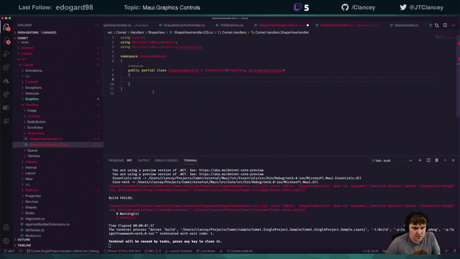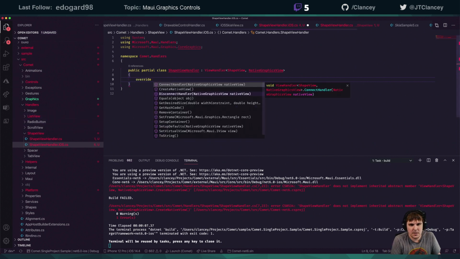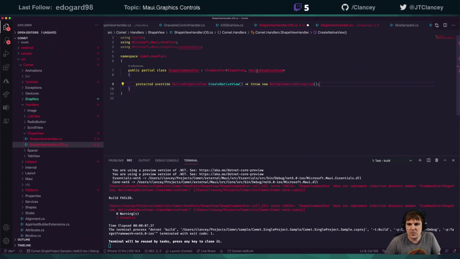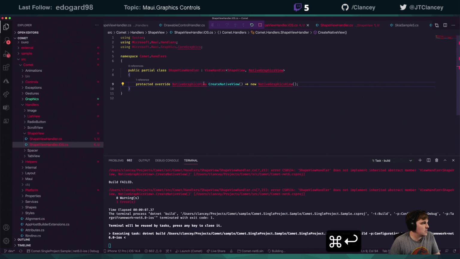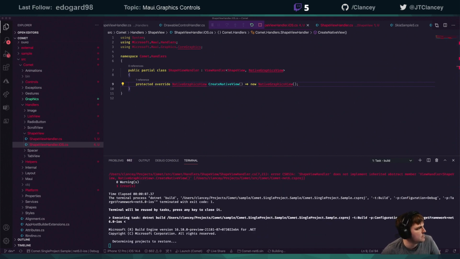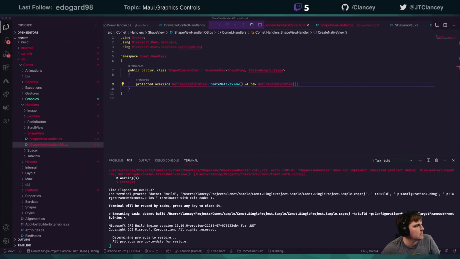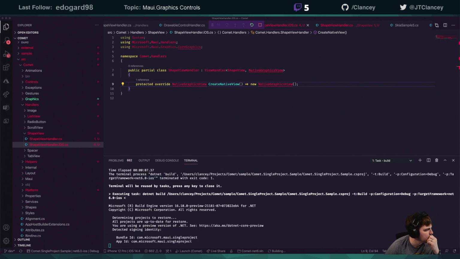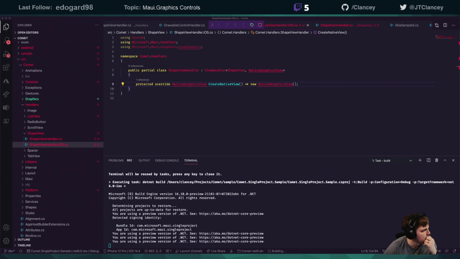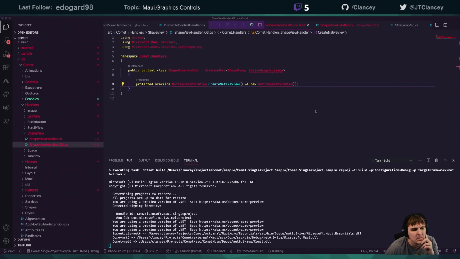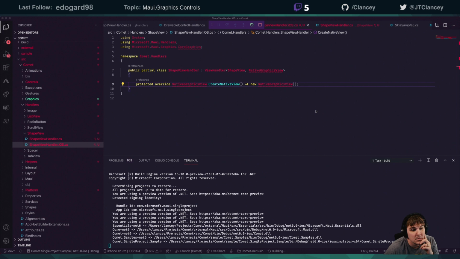And I don't remember. Let's just do override, create native view. Just build it again, see what happens. All right, how's my installs going? Beautifully fast.